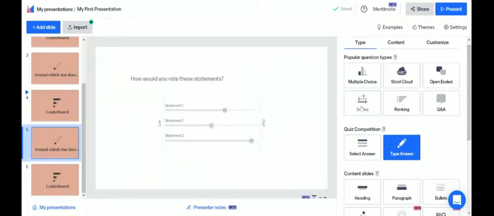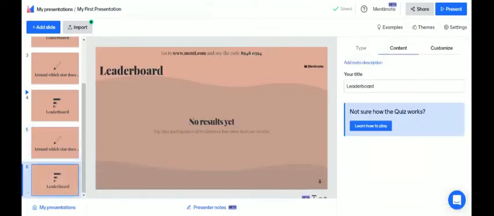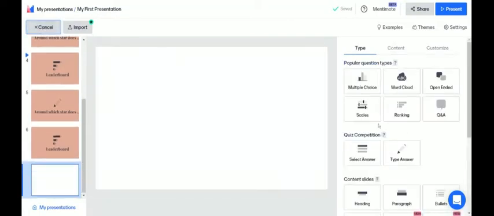So let's get started with a new slide type. And you can also delete the leaderboard if you want to, but if maybe you want to do it for your students, then make sure to add a leaderboard because you would know who is doing the best.